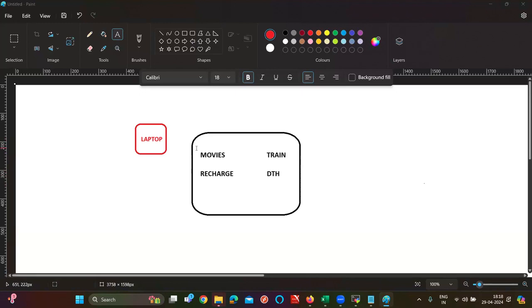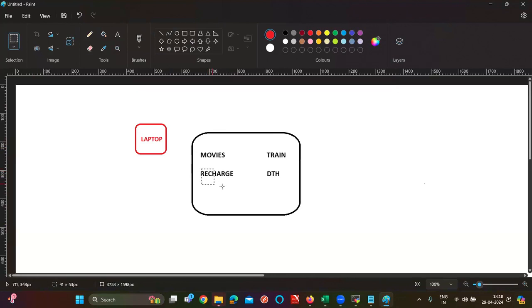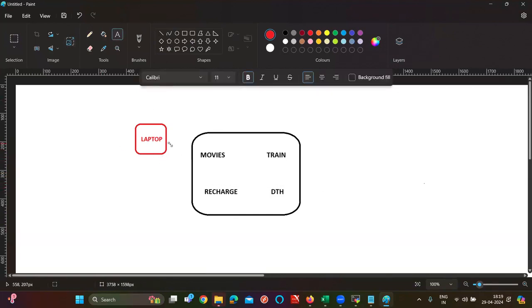Now we have 4 different services in the application: movies, train, recharge, and DTH. All these will be the 4 different services. Now, what exactly will happen? I'll hire a developer called developer one, and I ask developer one to work on his own local laptop. Where is he going to work? On his own local laptop. The movie service I have given to developer one, and I ask him to work on the local laptop. As well as the train service I have given to developer two. And the recharge service I have given to developer number 3.